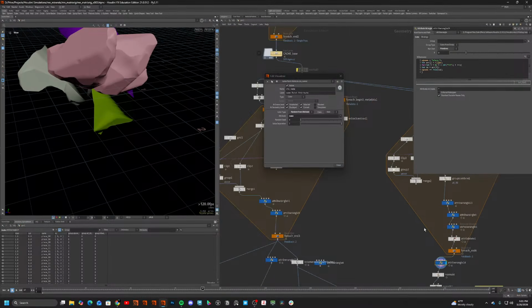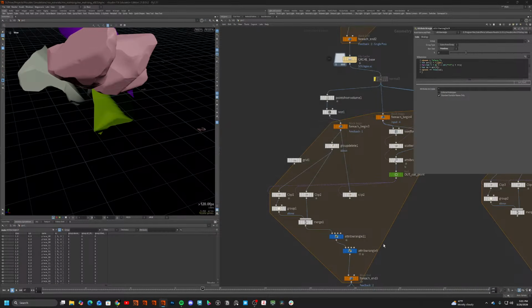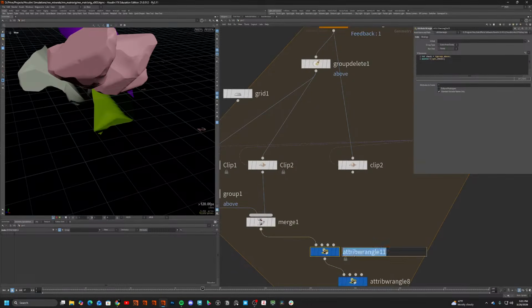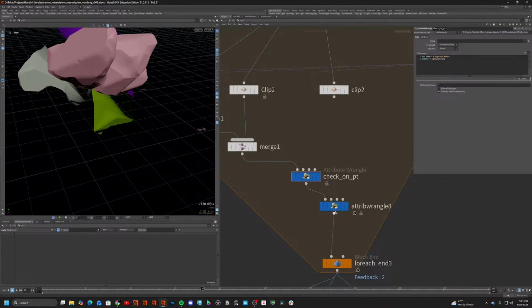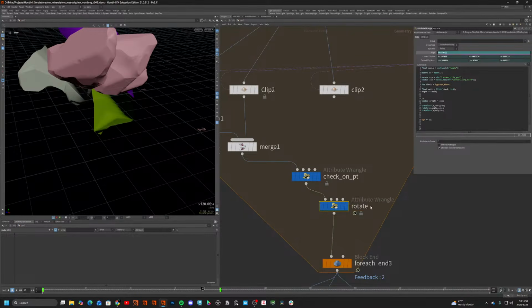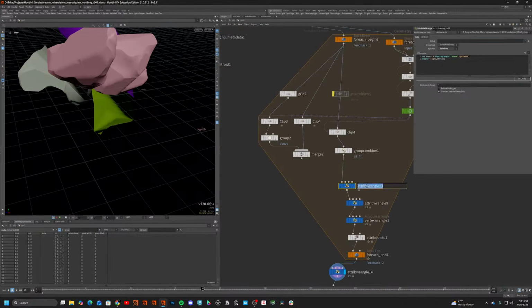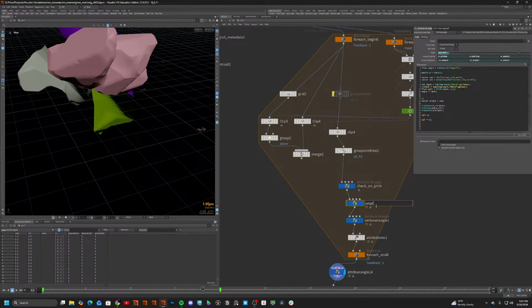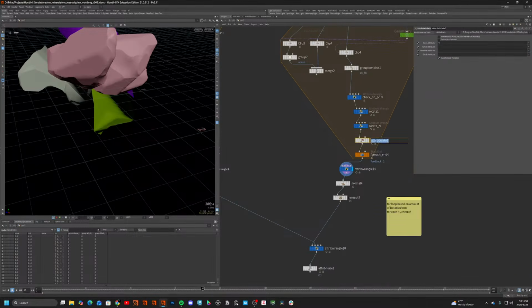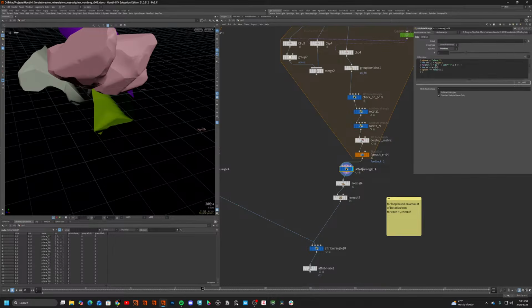Then I'm gonna clean this up quickly a bit. So this is PT check. Check on PT. Then this is rotate. Then this is check on prim. What is this? Rotate. Rotate n. Delete the matrix. Create name from array.